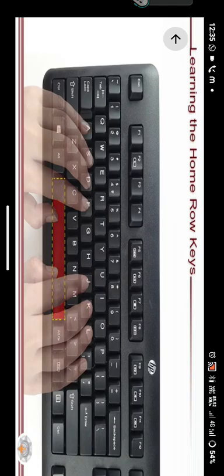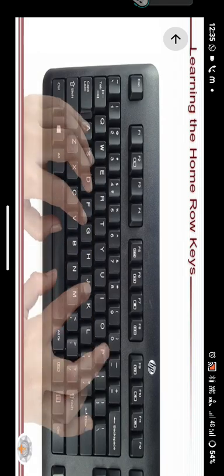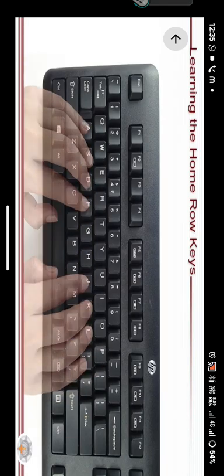Both your thumbs should be resting on the space bar, the long key in the lower center of the keyboard. This set of 8 keys is known as the home row. It's very important to remember this position because every time you type a letter, the finger that was used should move back to the home row.